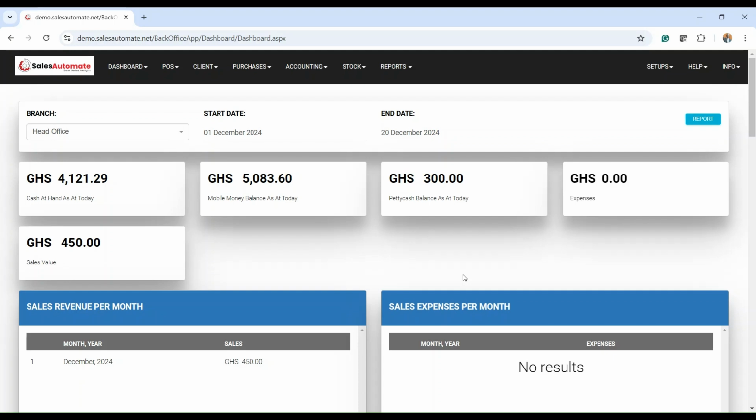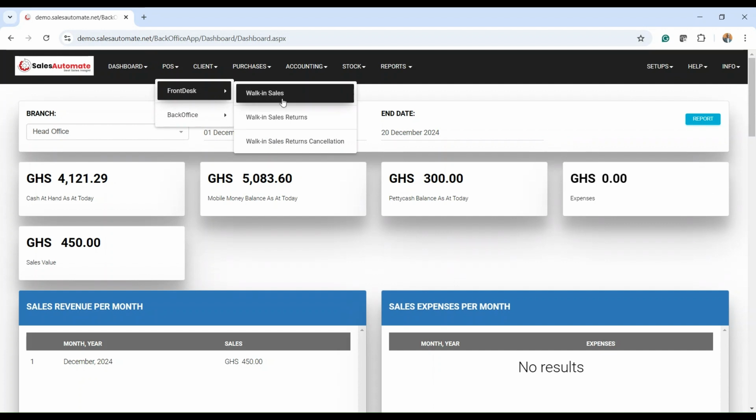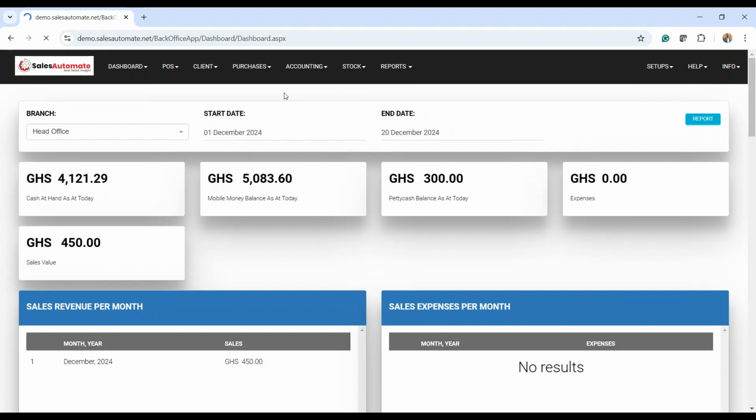Welcome to the SalesATM tutorial. In this tutorial, we're going to learn about retail point of sale, in short, retail POS. The example that we're going to use is for a pharmaceutical retail shop. To get to the retail POS, go to the top menu and click on POS, front desk, walk-in sales.